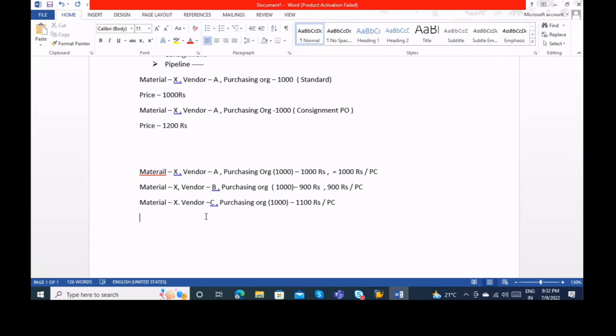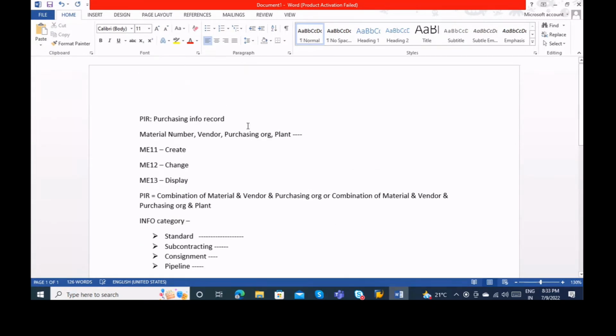It is not only the price, I'm just giving an example. If there are terms and conditions, shipping instructions, planned delivery time, purchasing group, and other purchasing data that is different for each and every vendor, you can maintain it in the purchasing info record. In the same way, you can create it at plant level also. Either you can create it at purchase organization level, or at plant level.